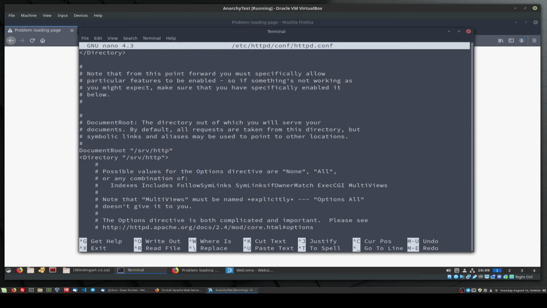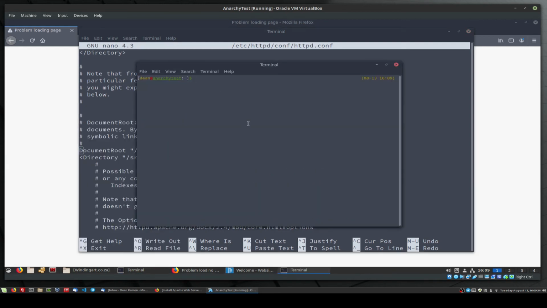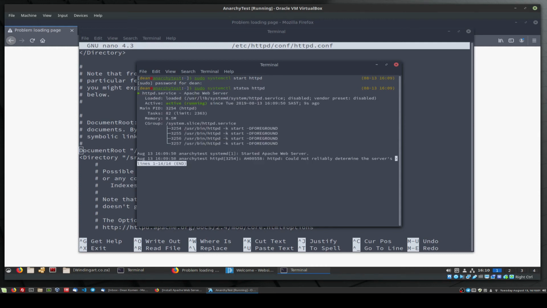Okay, now remember Apache isn't running at the moment, so what we need to do is start that up. Open a new one here. Okay, so sudo systemctl start httpd. Okay, so it's running. Well, let's just check the status. All right, it's up and running.